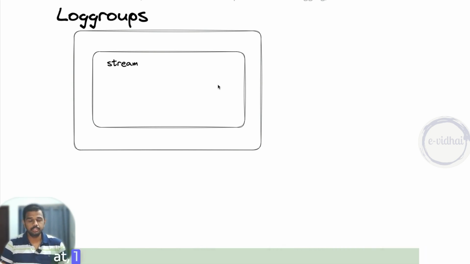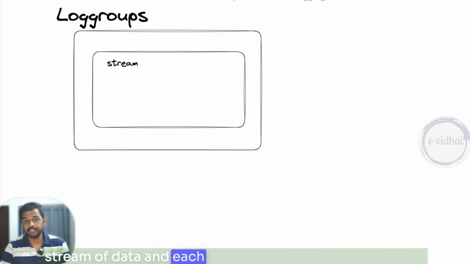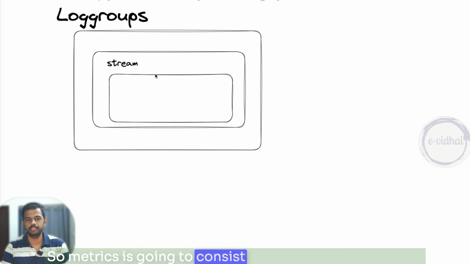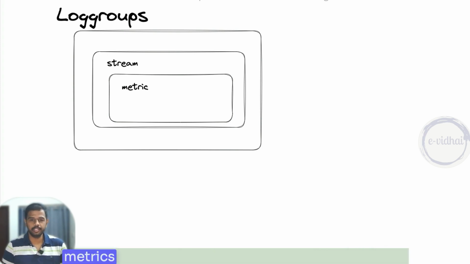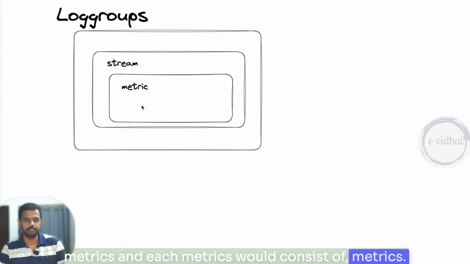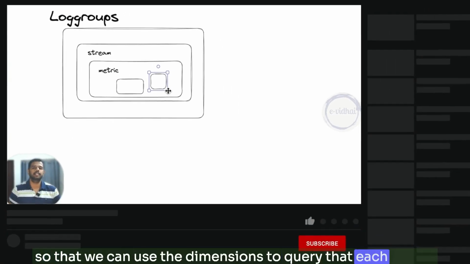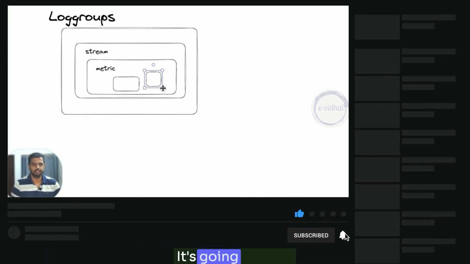At 1 o'clock, this is the metric value. Likewise, you can have a stream of data, and each stream would consist of metrics. Metrics consist of the parameters you are going to measure, and each stream can hold multiple metrics. Each metric should consist of dimensions so that we can use the dimensions to query that metric, and it supports up to 30 dimension values per metric.